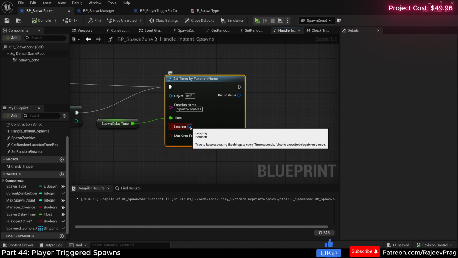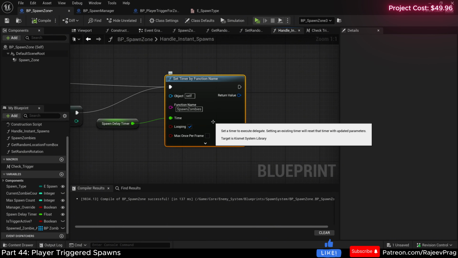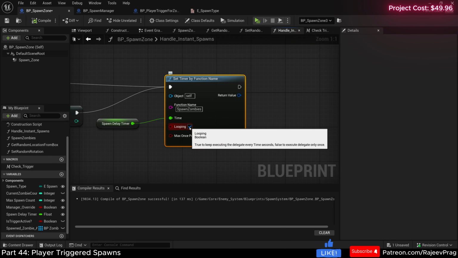That means when our max zombie count is reached, this function is still running in the background, but it's waiting for that current zombie count to drop so that it can replace it with another zombie. So if you were to kill a zombie in this function, as soon as one zombie dies, another one will spawn in. That's what this looping is going to do.